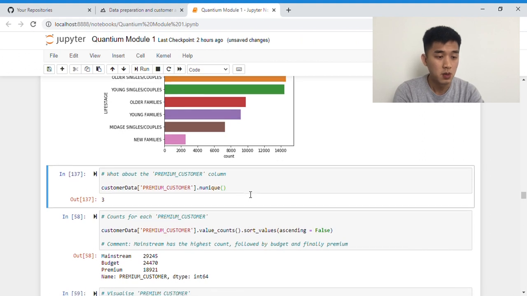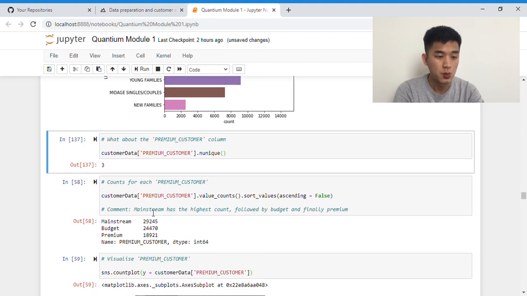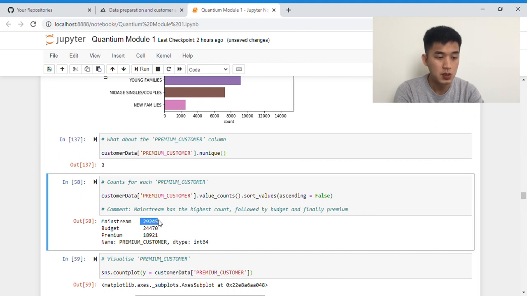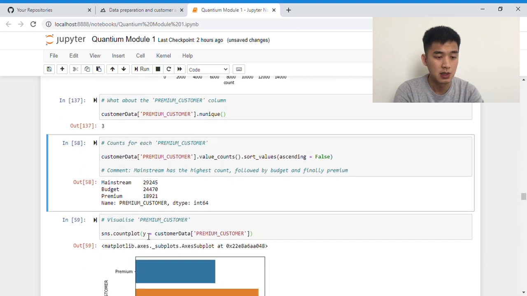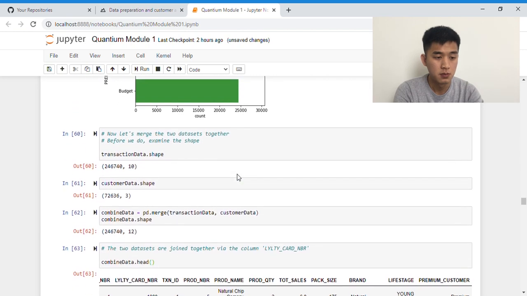For premium customer, we have 3 categories: mainstream, budget, and premium. Again, I've used value counts here, which will tell me which one shows up most often. We have the most mainstream customers, followed by budget, and then premium is the least. Again, I've done a visualization here.